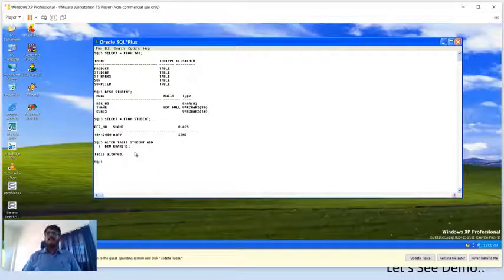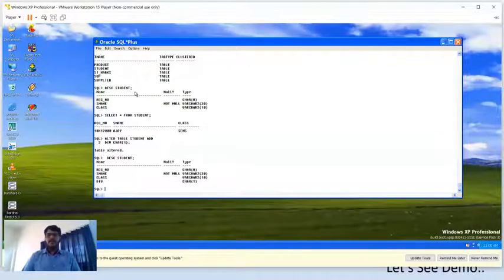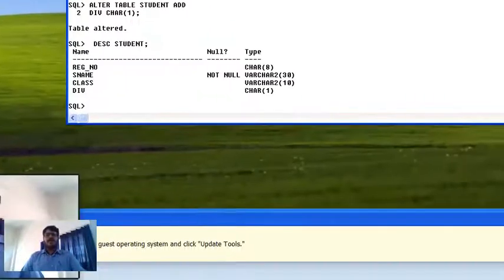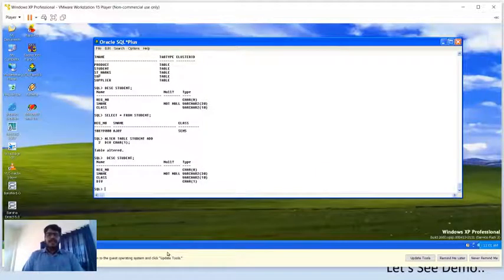You can see the table got altered. Now if I see the description of the table structure by executing describe student, you can see it is showing 4 columns. Look, when we executed the describe command earlier it was showing only 3 columns, REGNO, name, class. But now see, it has added one more column called division.